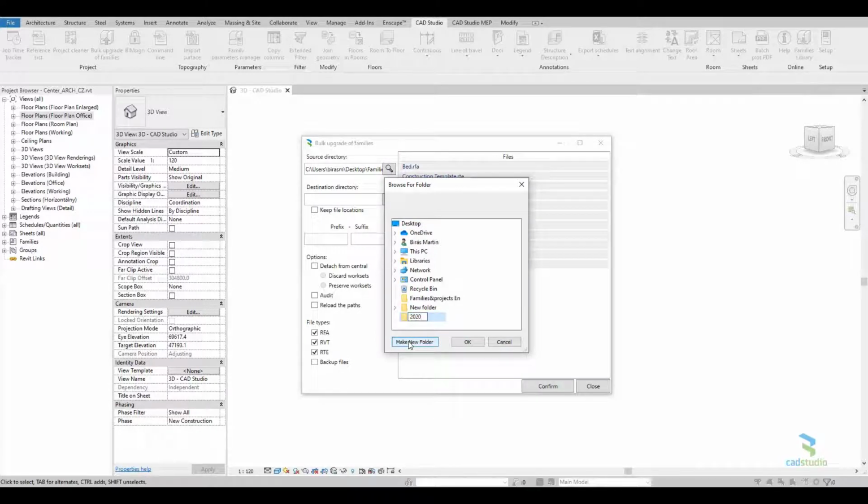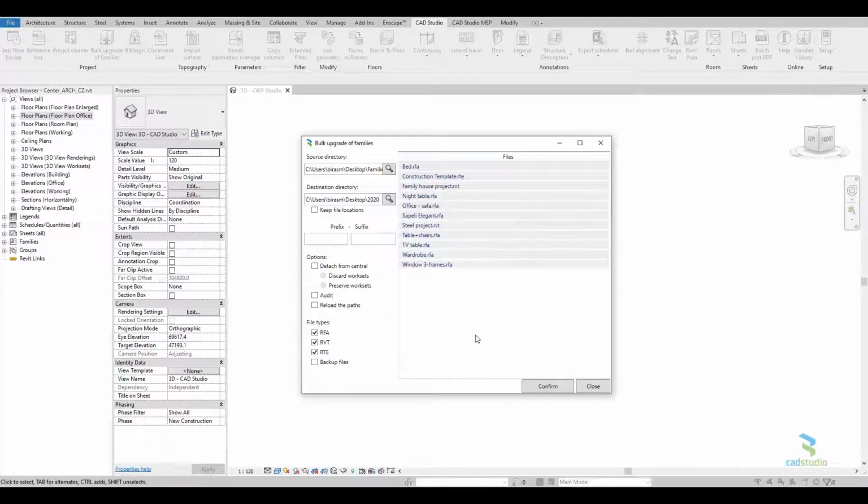Then you can also specify a prefix or suffix for the updated files. I will, for example, give the 2020 suffix so we can see this suffix in the results. Down here, I select the file types. With the checkboxes, I filter which files in the source folder will be upgraded.